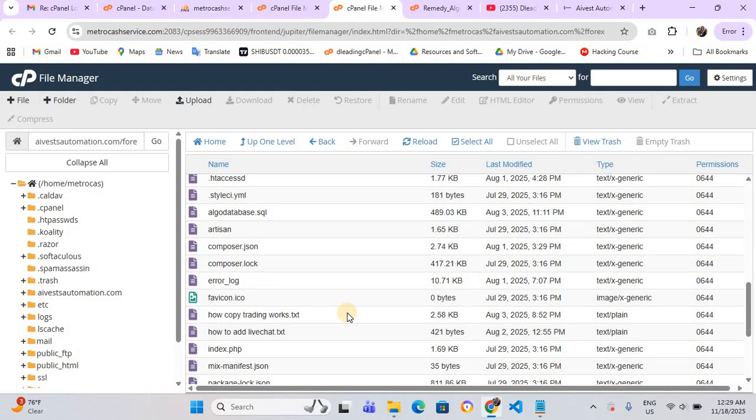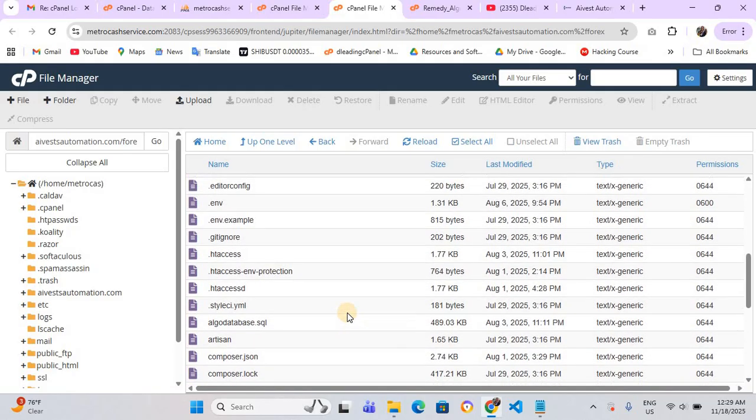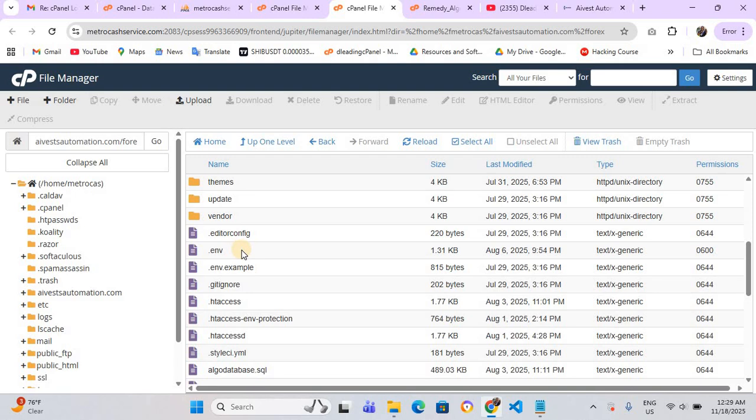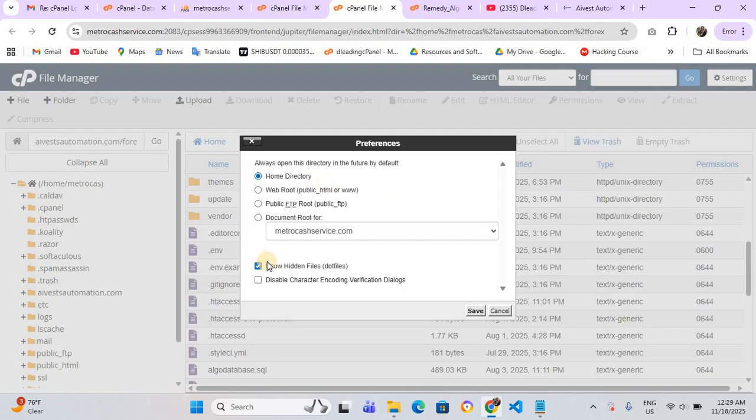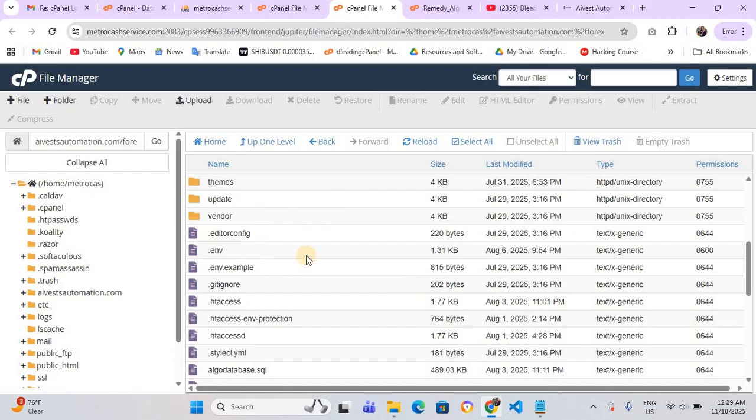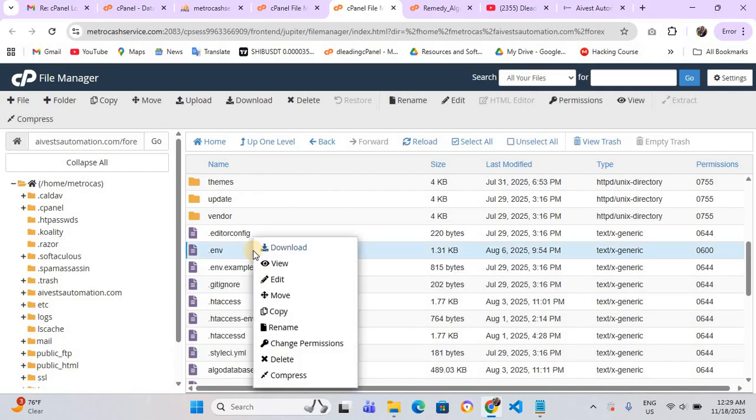So now the next thing you need to do is go look for your .env file. This is it. Can you see? In case you can't see your .env file here, come to your setting here, click on Home Directory, click on Show Hidden File, and once you save it, it will show your .env file. But since we have it here, I'm going to edit.